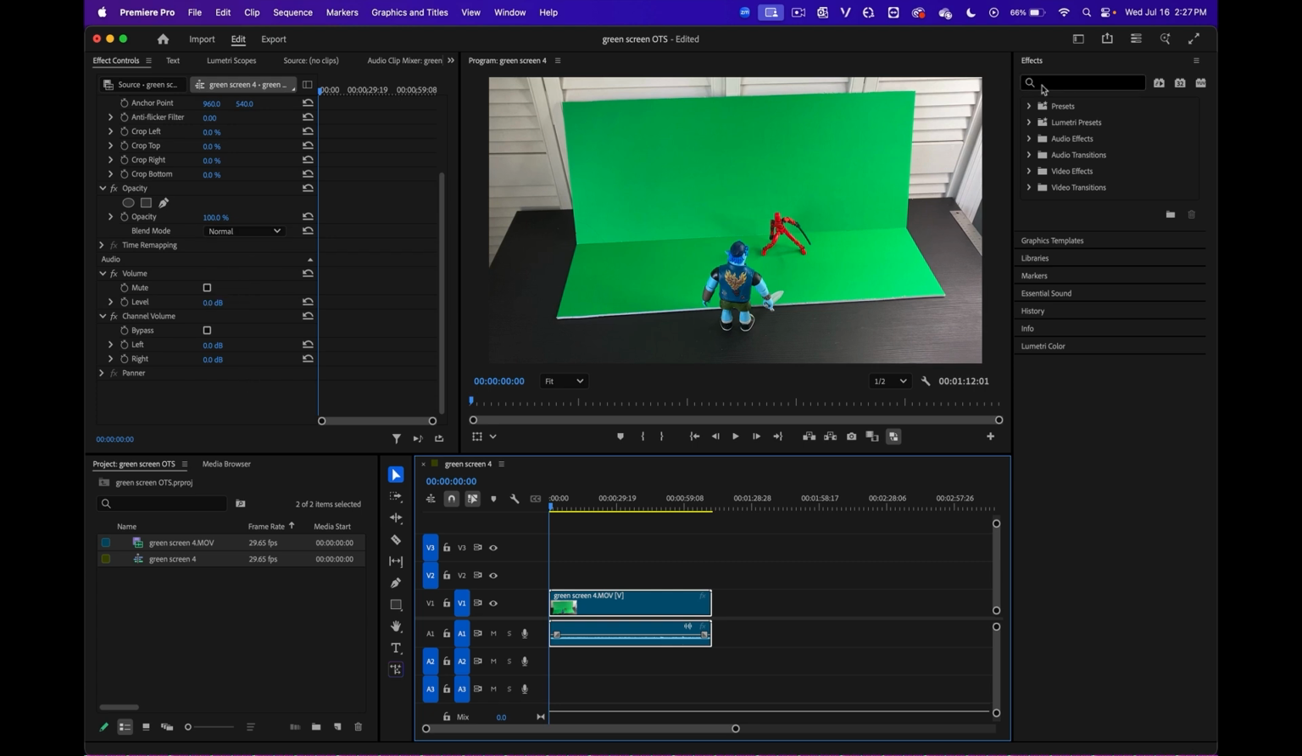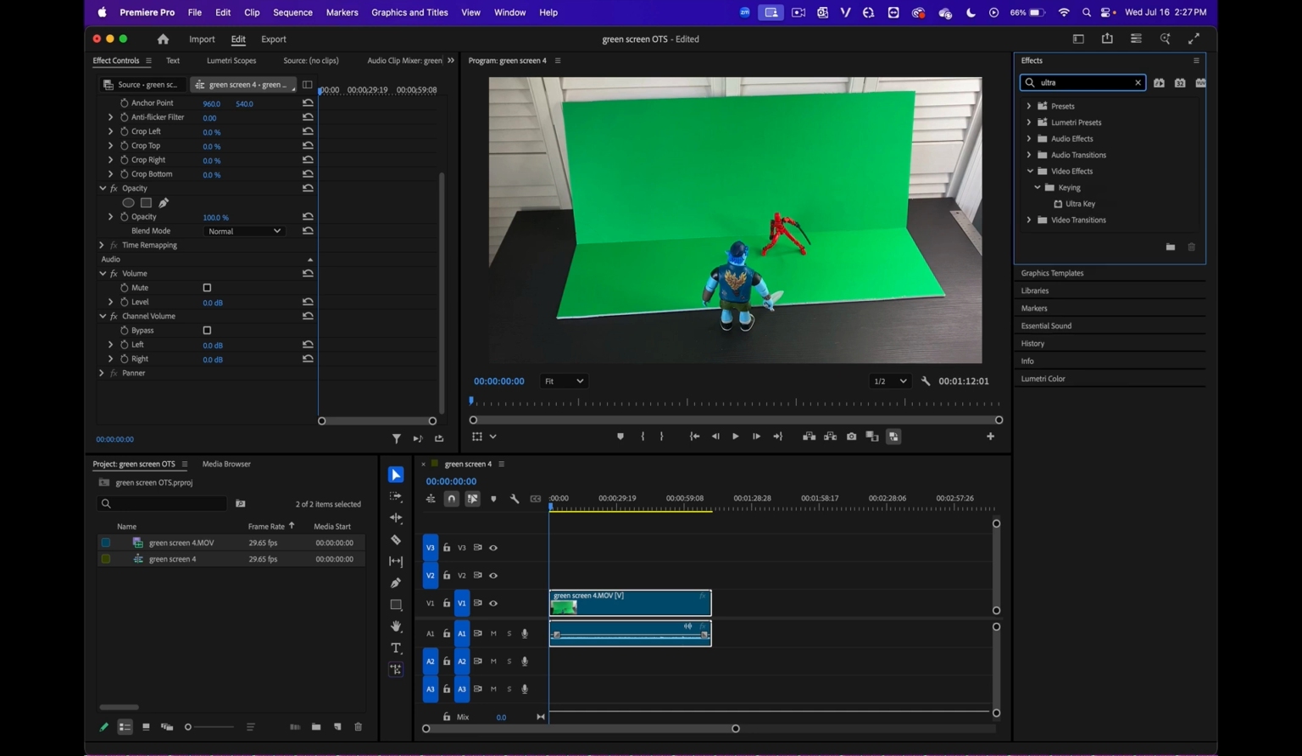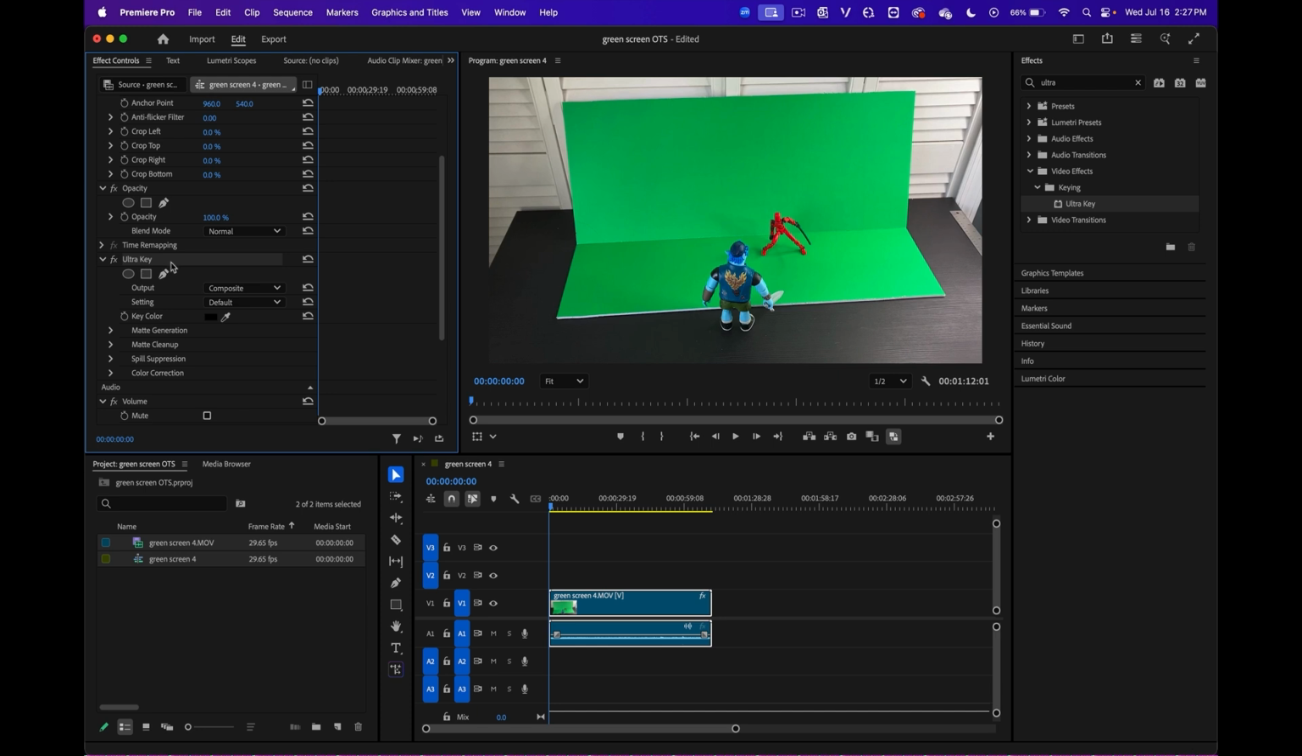In the effects panel, you want to search for the word Ultra. Ultra Key is right here. When we double click on this, it's going to pop up over here on the bottom of the effects control for this filmed footage. Let me double click on it right now. Did you see it pop up over here? Here's Ultra Key. Now we need to implement it.